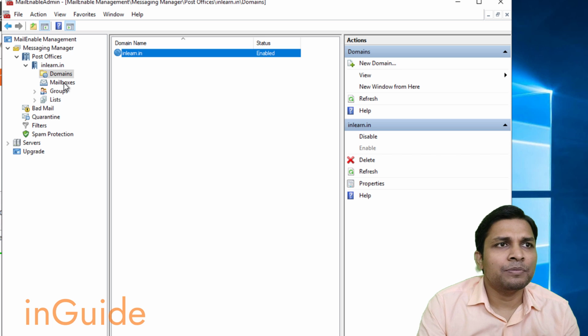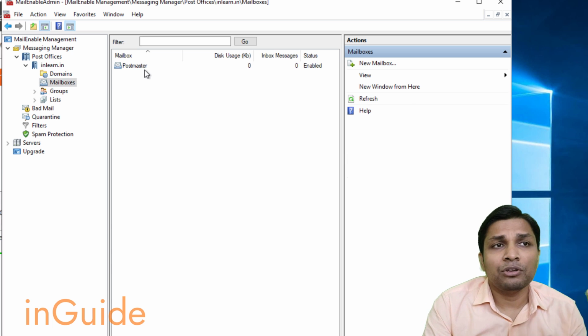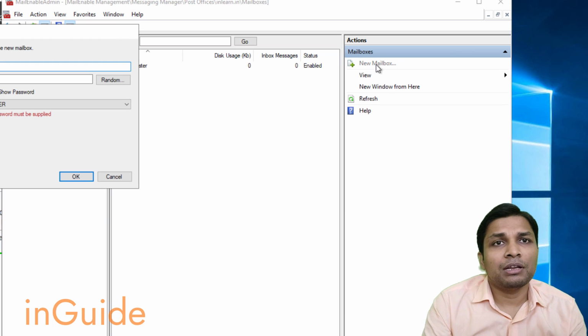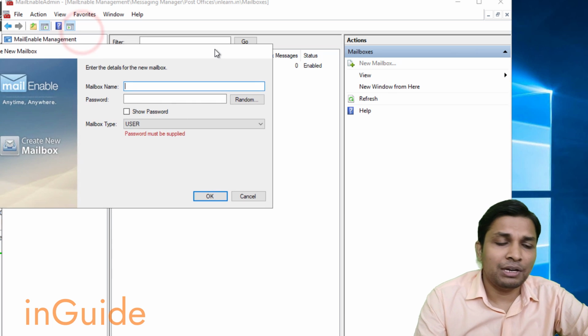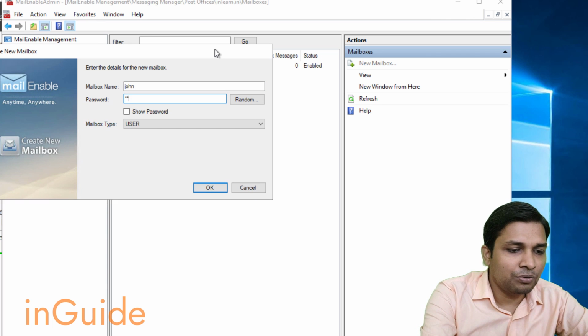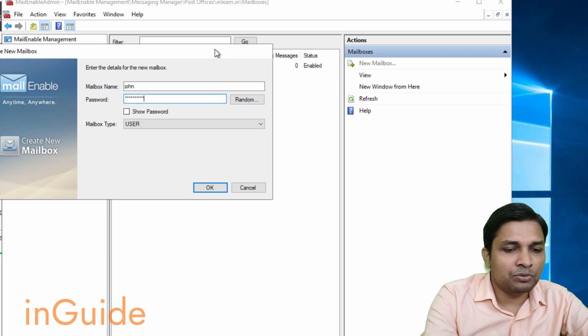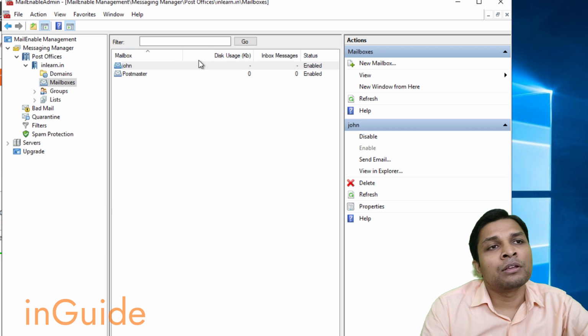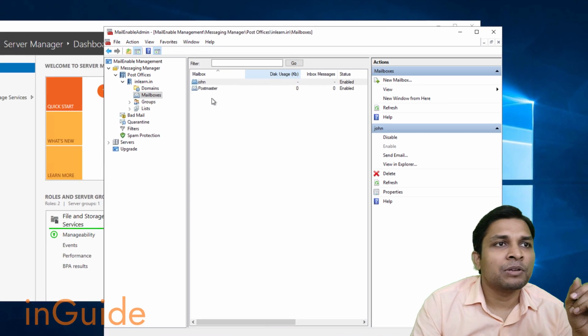Next go to mailboxes, and you will see one mailbox which is postmaster. You can click new mailbox to create an additional mailbox. Just name it, and then type your password after that. Okay, so this is how you create a mailbox.